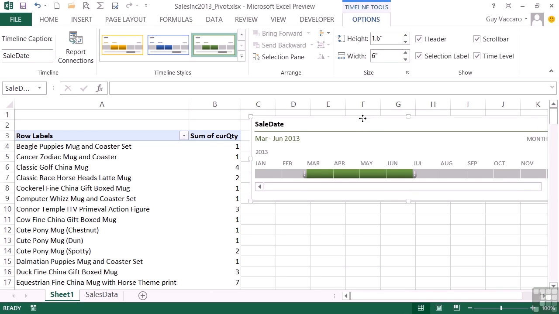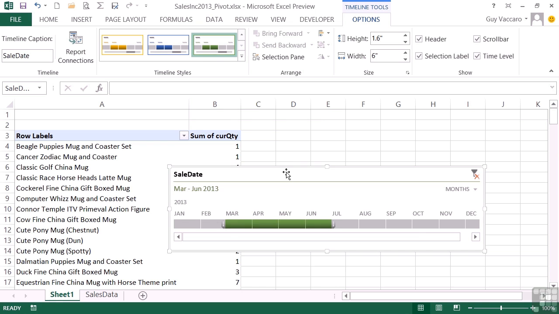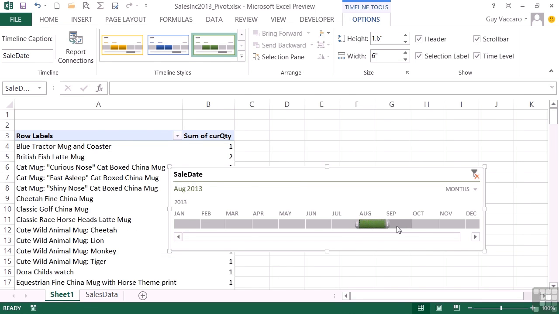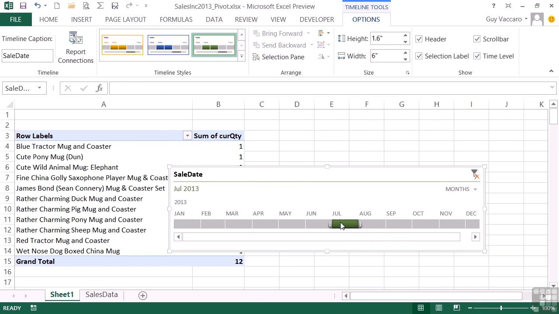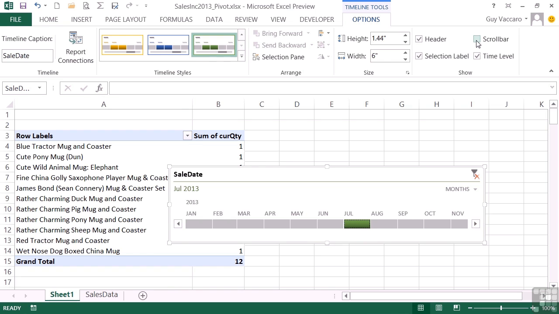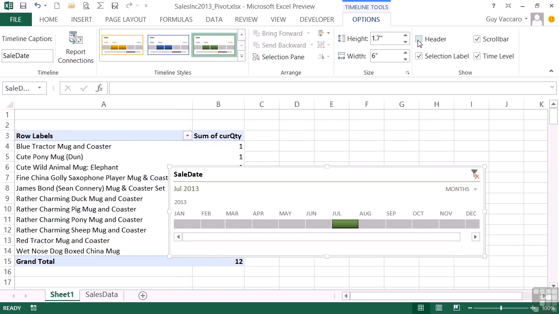Now the timeline can overlap your pivot table and still affect it. Obviously you just can't quite see the results. July was a very quiet month. And we can decide which parts we need. If we don't want the time level, we can take that off. If we don't want the scroll bar, we can take that off. If we don't want the header, we can take that off. And if we don't want the label, we can take that off.